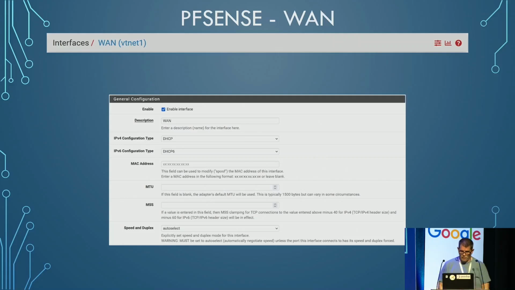So firstly, we need to configure a WAN interface. So we go into the WAN interface by going to Interfaces and then selecting WAN. Hopefully you've got this all pre-set up in your device. And there's two sections there, one for IPv4 type and one for IPv6.